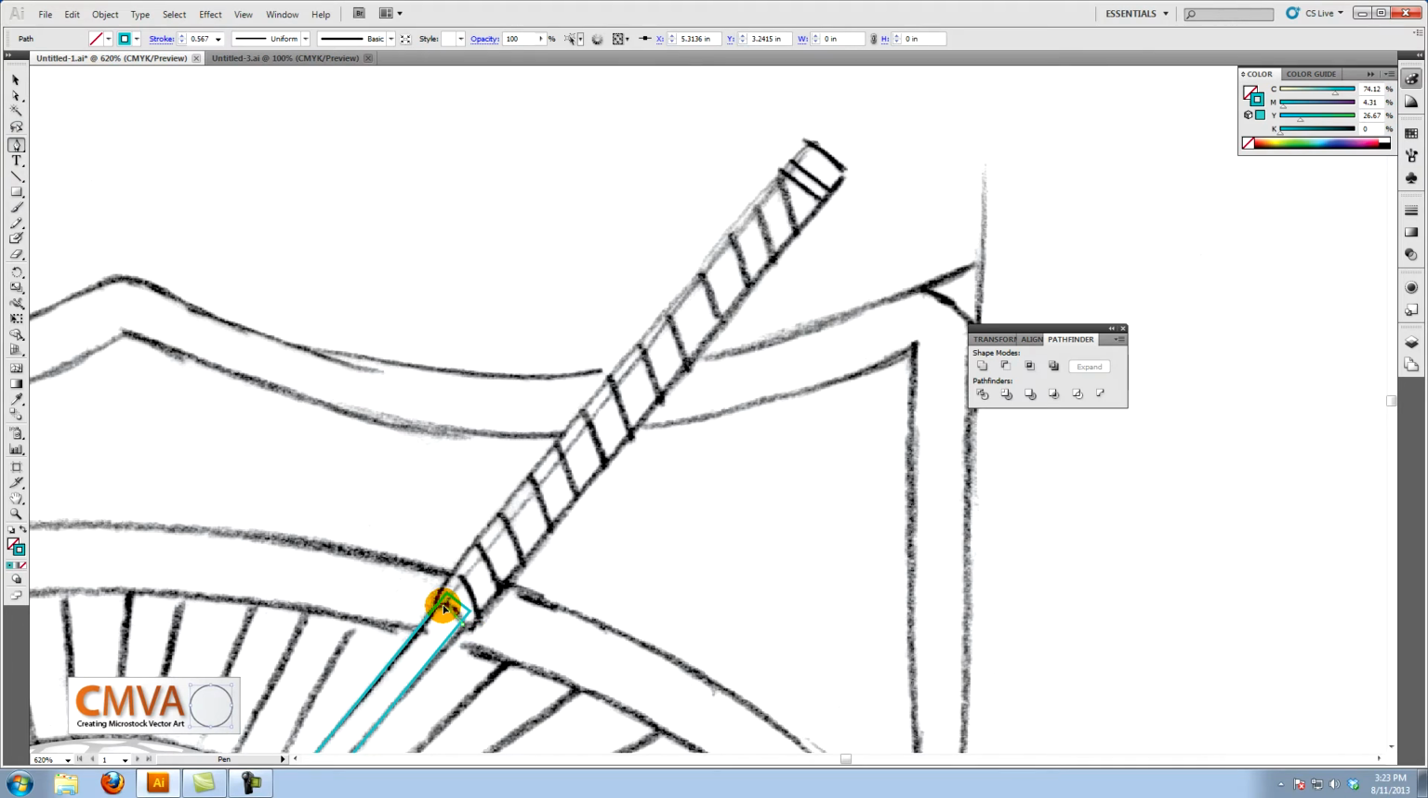Now create this object above the shaft. Copy the new object. Select it and the shaft and click on minus front. Now paste in front.